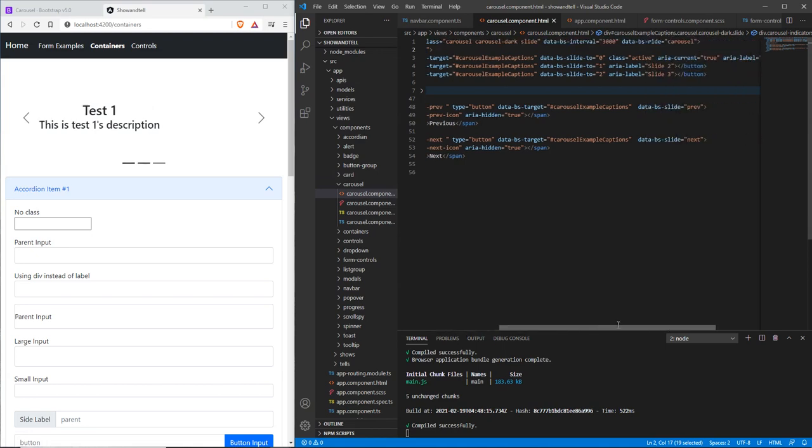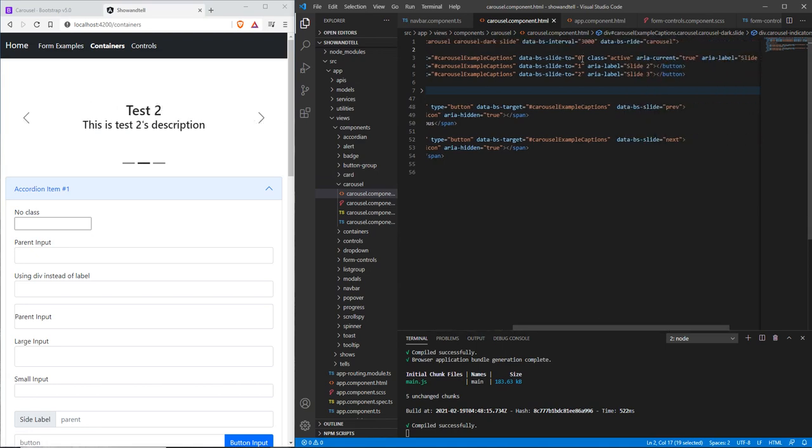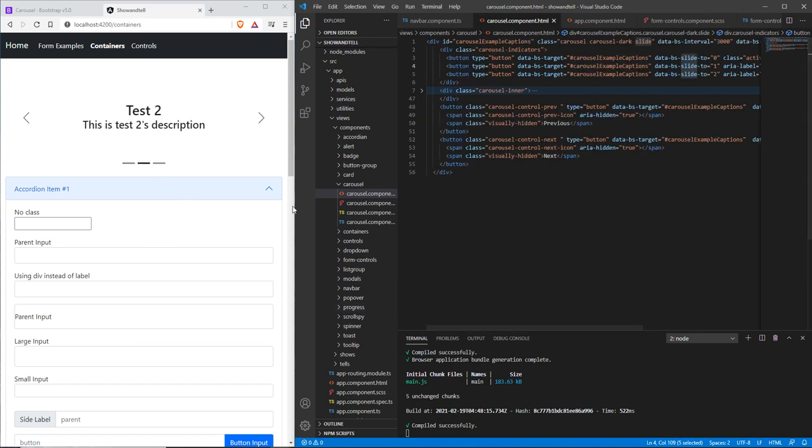So on our buttons here, we have a slide to the 0 index, 1 index, or 2 index. So 1, 2, and 3. We make the first one active on load. And then we give some help to the screen readers since they can't see that.